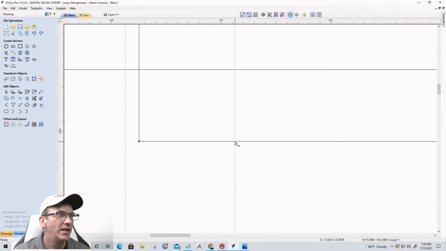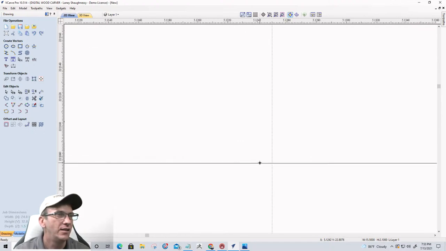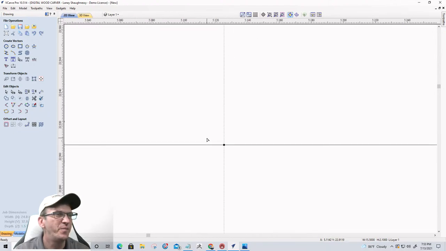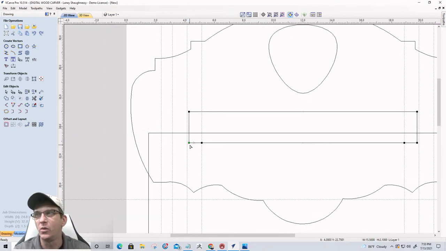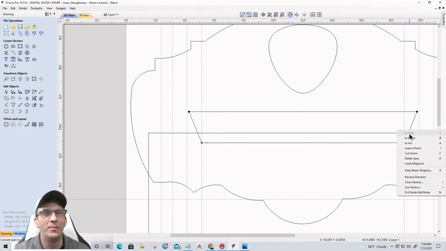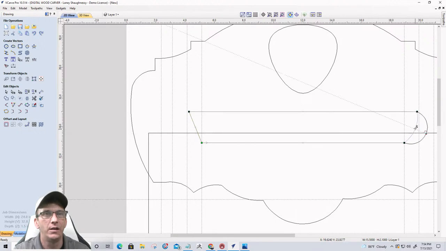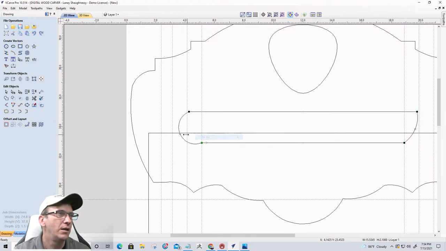Same thing on this side. Insert a point, zoom in, drag it over and snap to that guideline. And what I want to do here is we're going to create an arc on this edge right here. So I'm going to delete this point there, delete this point there to kind of create this, not a parallelogram, but you know, this shape here. And on this one, I'm going to make it an arc, and I'm going to pull that arc 0.8 inches. There we go.